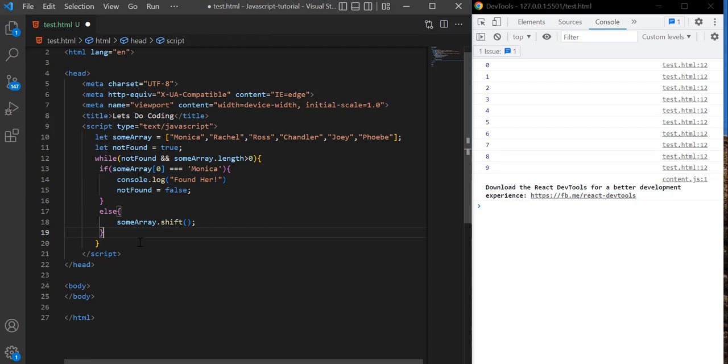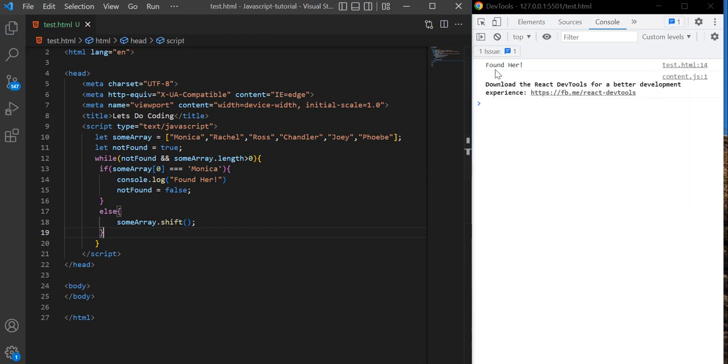Let's run it. As you can see, Monica was available in our array. That's why we got the message on the console saying found her.